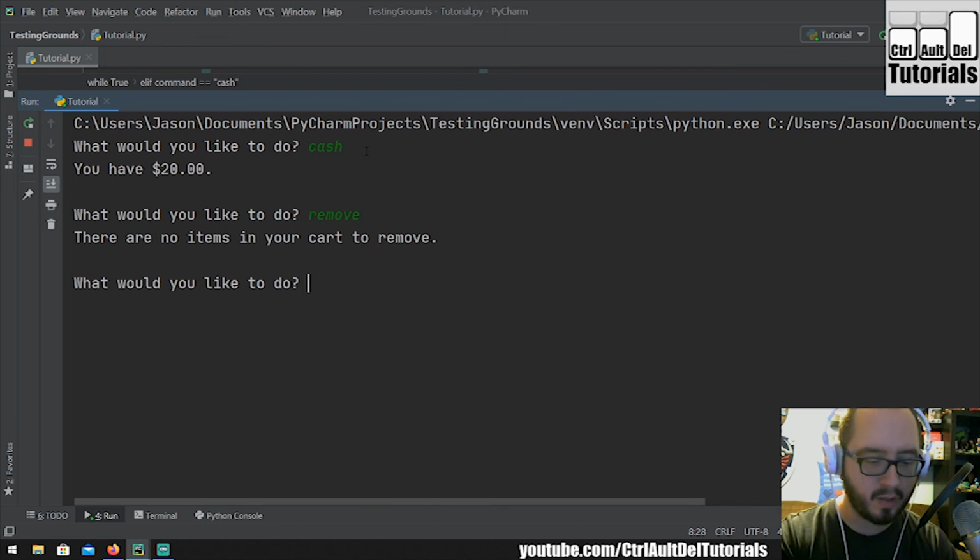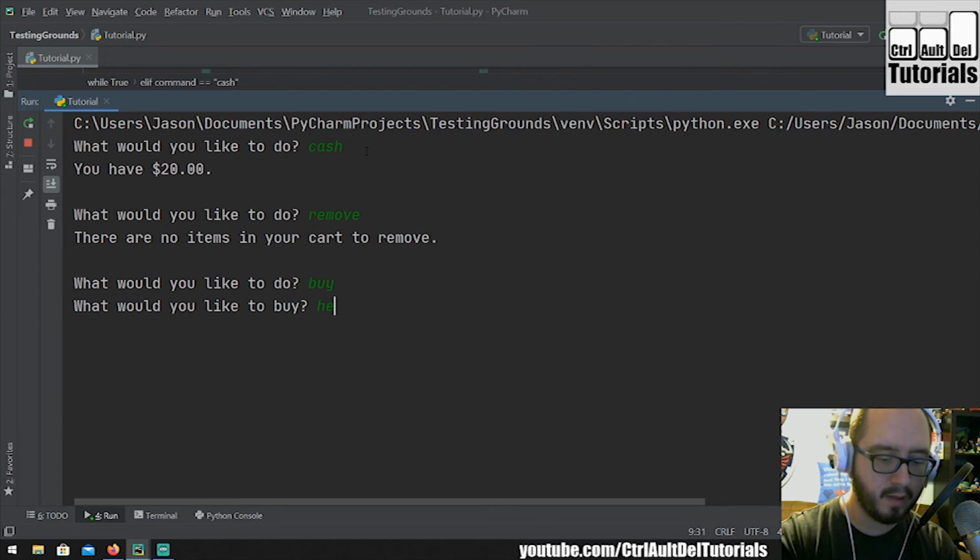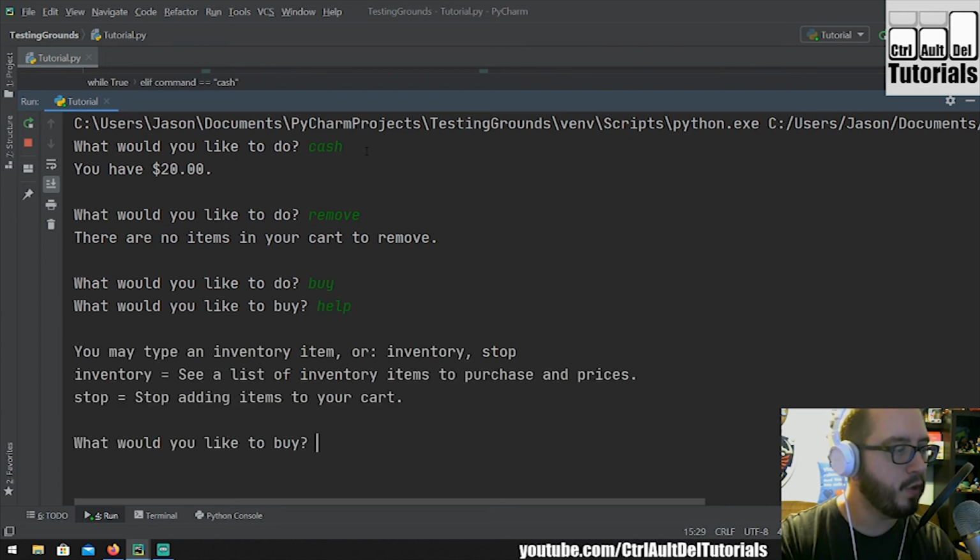So everything works. Let's go to buy. So what would you like to buy? I don't know. Help. What can I do? You may type an inventory item or inventory stop. Inventory will allow us to see stuff. And you can see how everything's kind of spaced apart now, which we didn't do in the previous videos. We just kind of paused in between each one. So what would I like to buy? So we're still in the buy function.